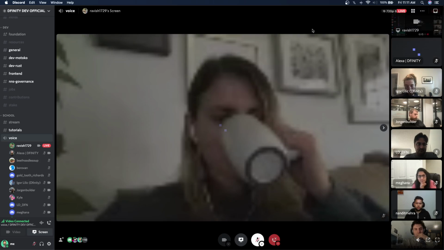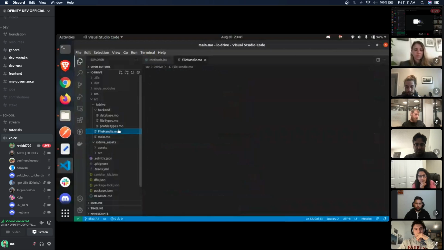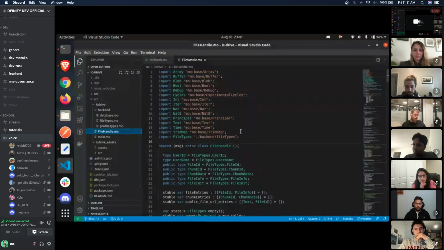And then in real time, whenever a user logs into IC Drive, we create a canister for him and grant him around 500 billion or 600 billion cycles, and he gets an instance of this file handle canister, which manages all of his files, and all of the functionalities related to his files are managed by his file handle canister.